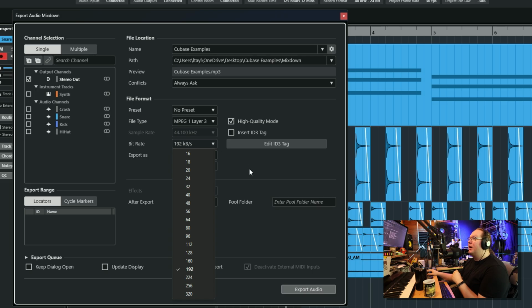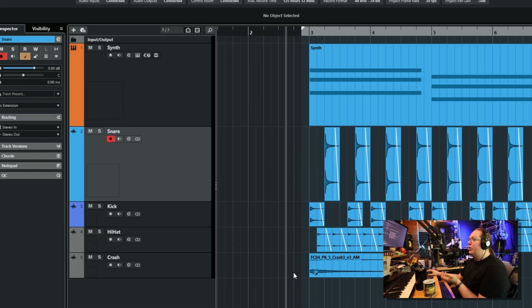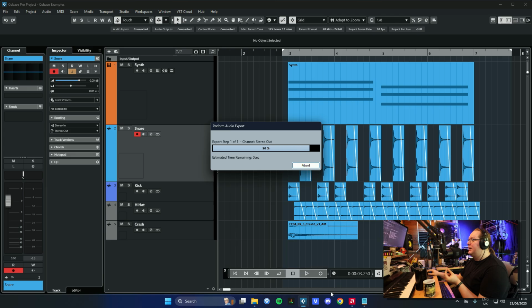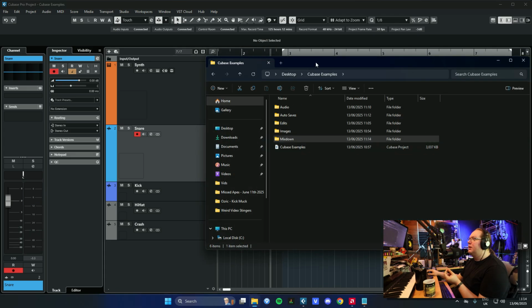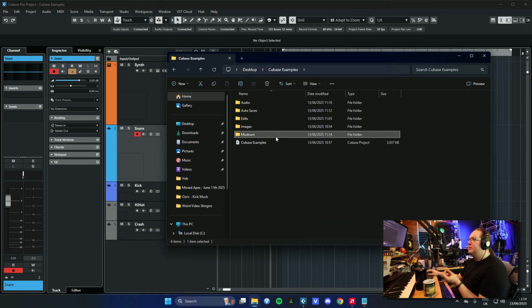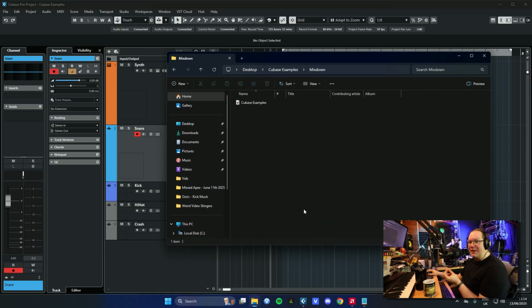Yeah, that's about right. And then I hit export, and it's going to export the audio to, here it comes, the mixdown folder, which is here. There you go, MP3.